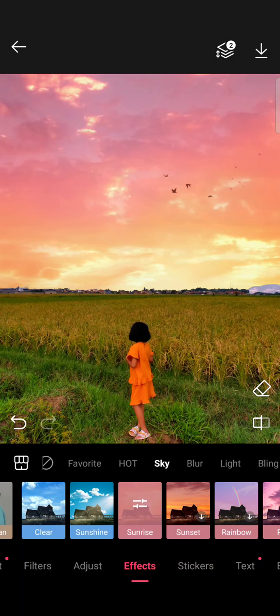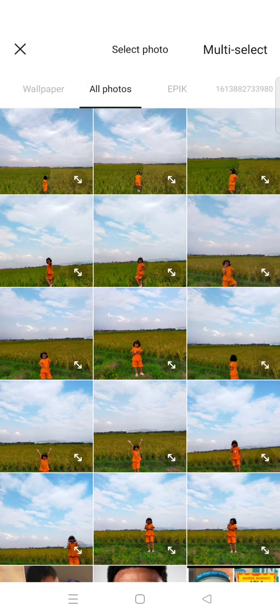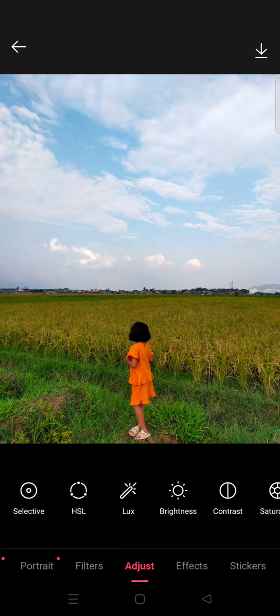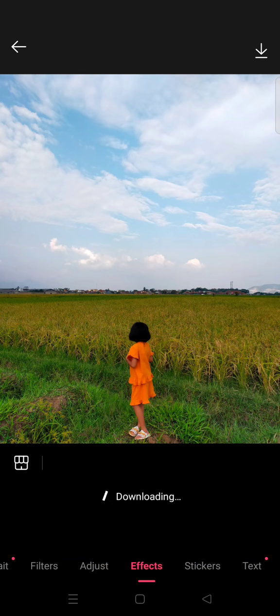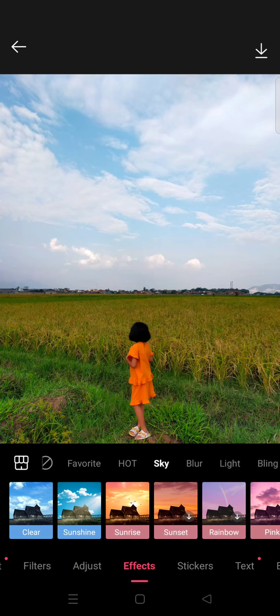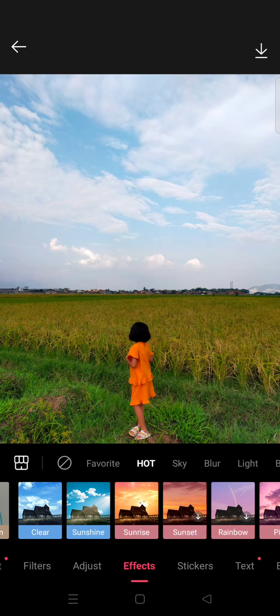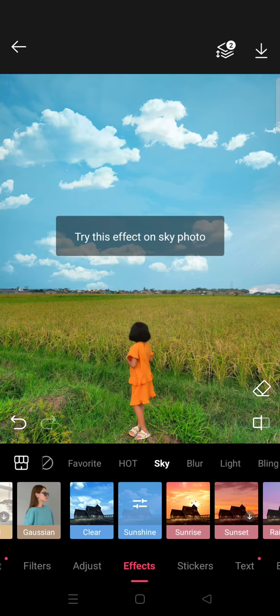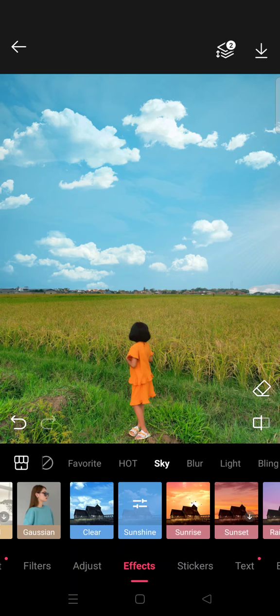Okay, so go back and then choose the same photo and edit the same original photo but choose a different sky effect. So for the before I chose sunrise, now I'm going to choose sunshine. Click on the sunshine and here is the effect, so I'm going to just use it as it is, and after that click on download again.